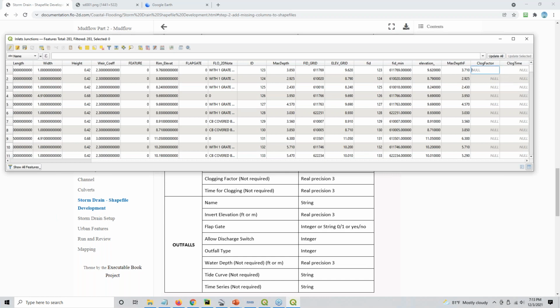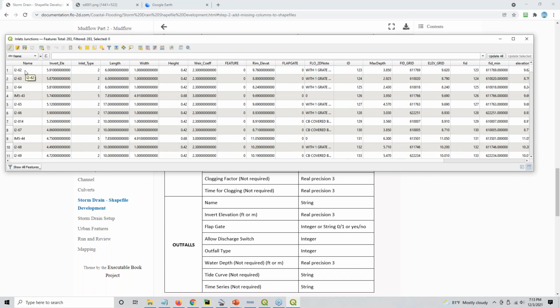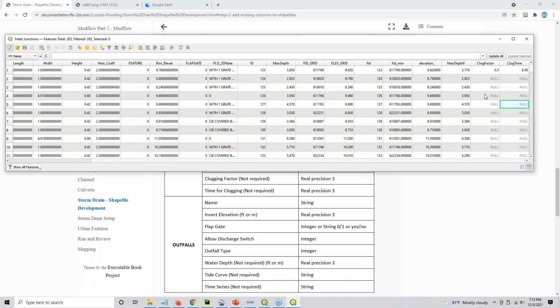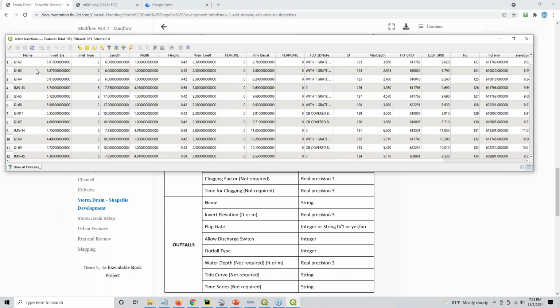If they have a time, so the clog factor is 0.5, let's say the clog factor reduces by 50% at about 8 hours into the simulation. So at hour 8, inlet I-262 will reduce its flow by 50%. So that's how a clogging factor works. I'm just going to delete those out of there because I didn't have any clogging factors set up in the original. I just wanted to show you how that works.